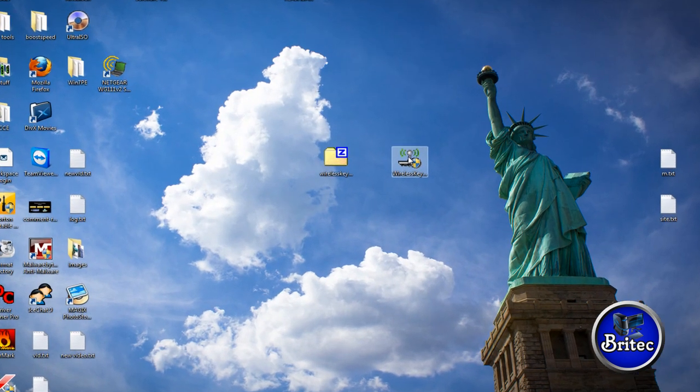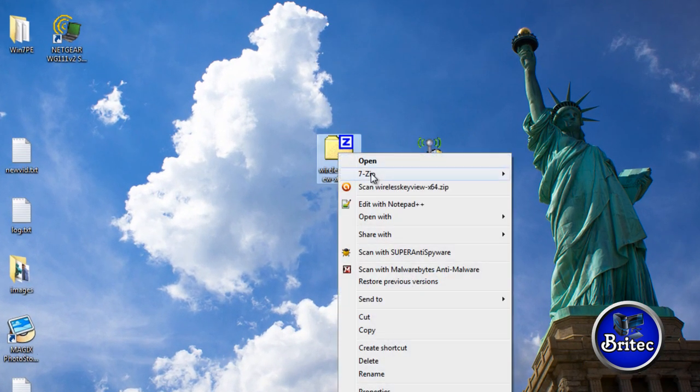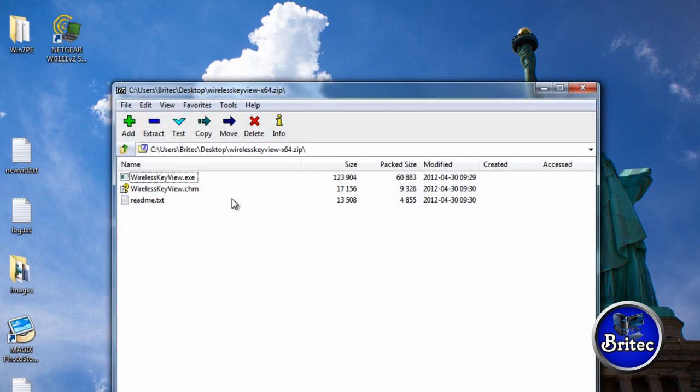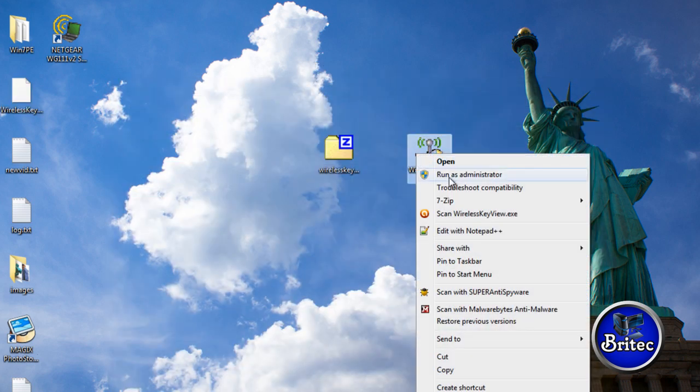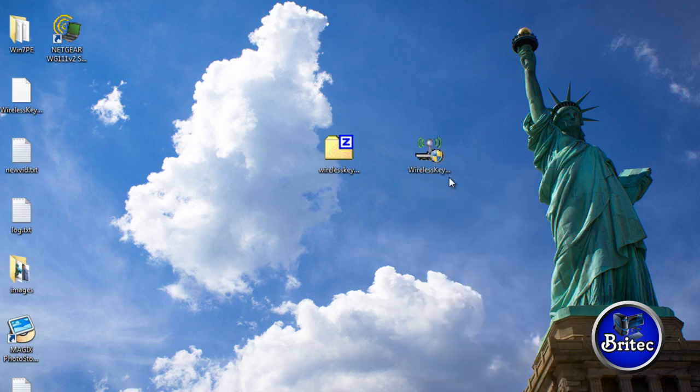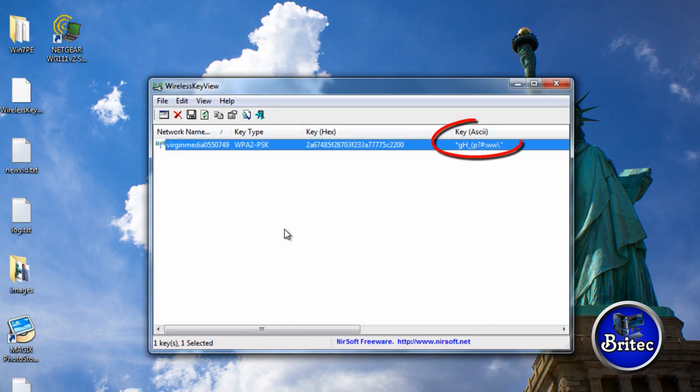So what I'm going to do, this is it here. It comes in a zip format. I'm going to use 7-Zip to open this up, and then just drag this one file out onto the desktop, like so. I've already done mine. So what I'm going to do is right click on this and run this as administrator and say yes to this, and there we have our key. That's our key there, and there's the actual network we're connected to.